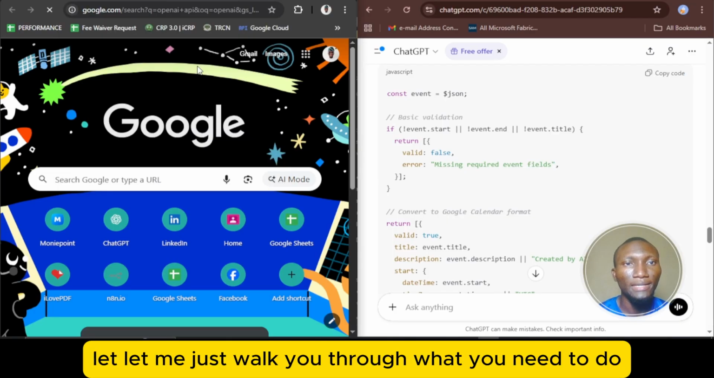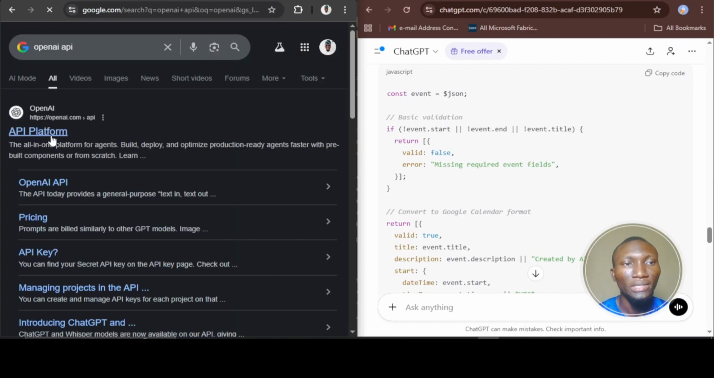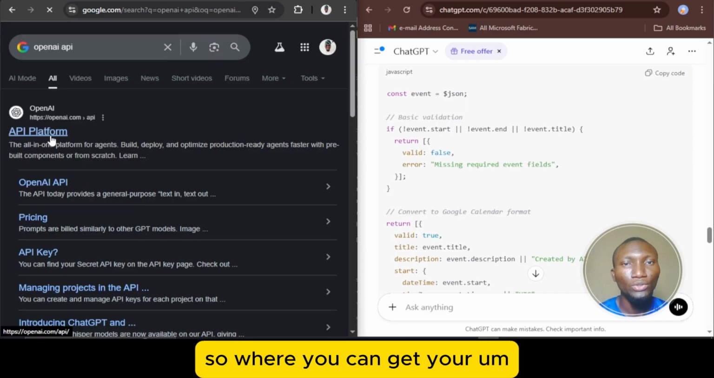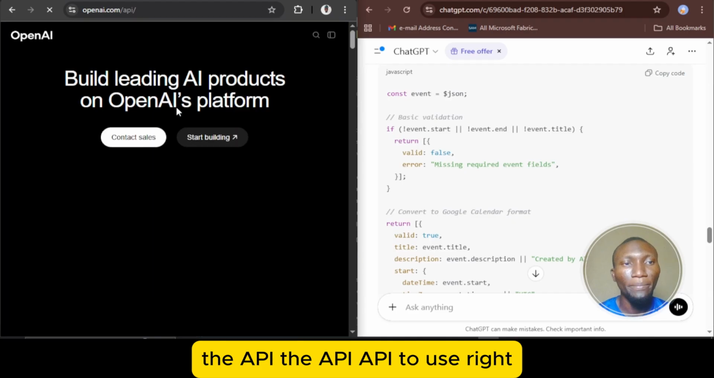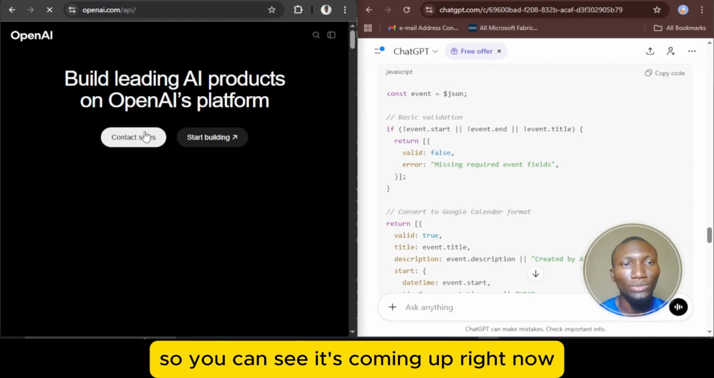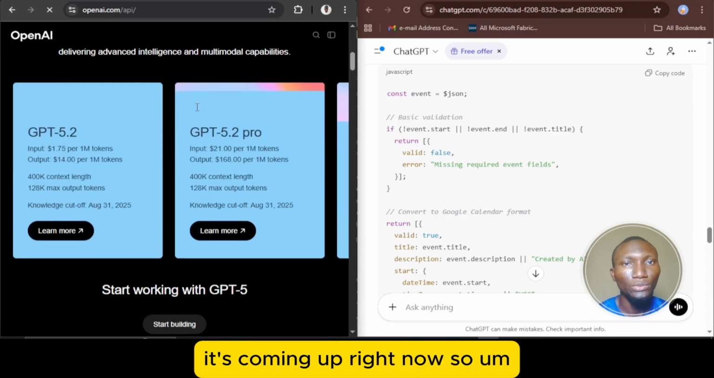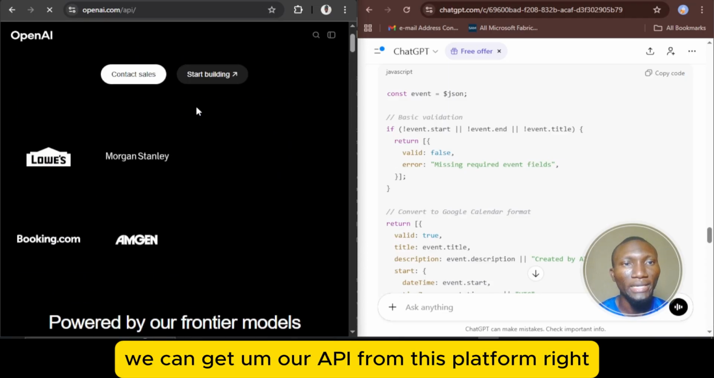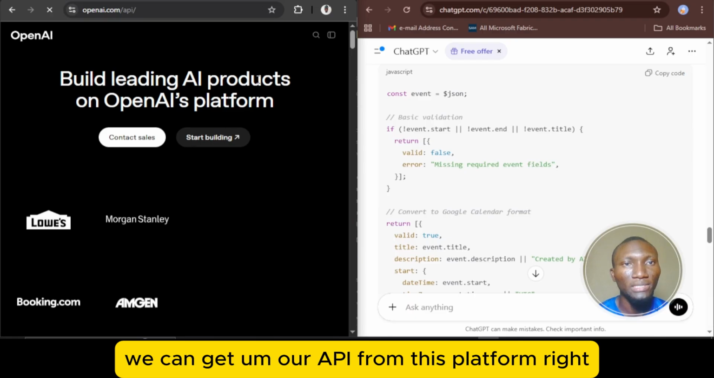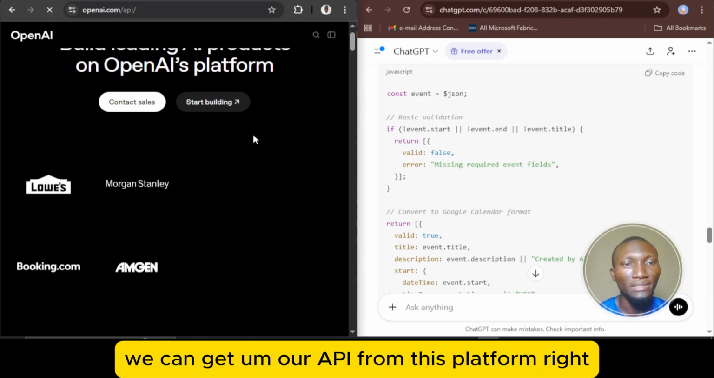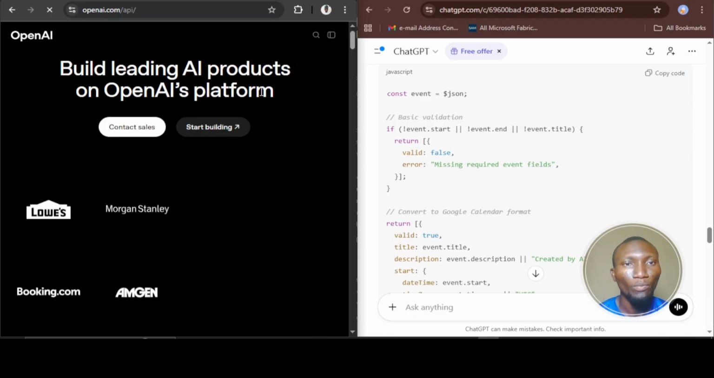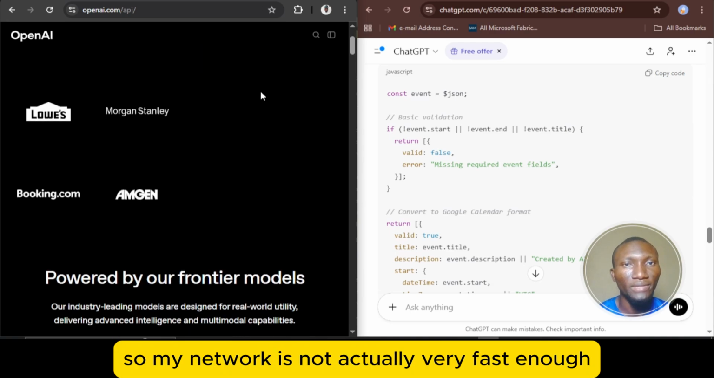API. Let me just walk you through what you need to do. This is the API platform, where you can get the API key to use. You can see it's coming up right now. So we can get our API key from this platform. My network is not fast enough.